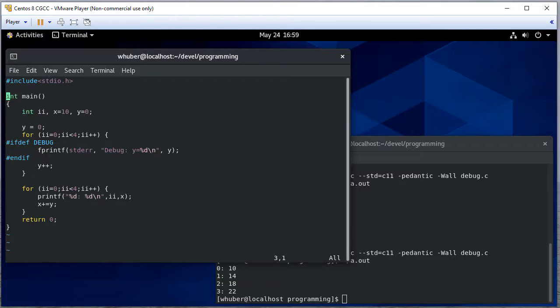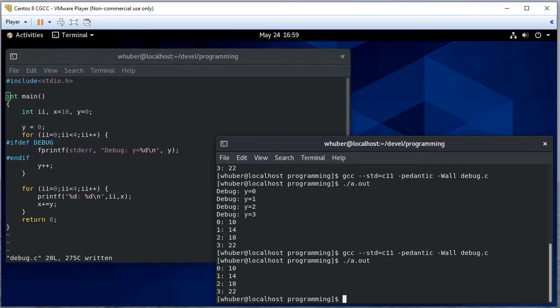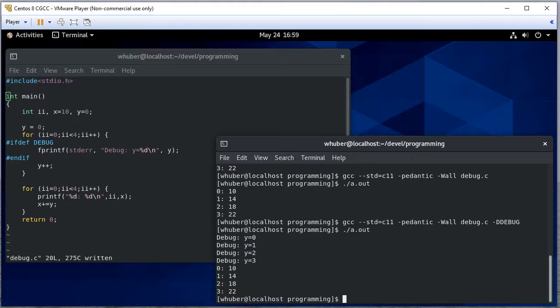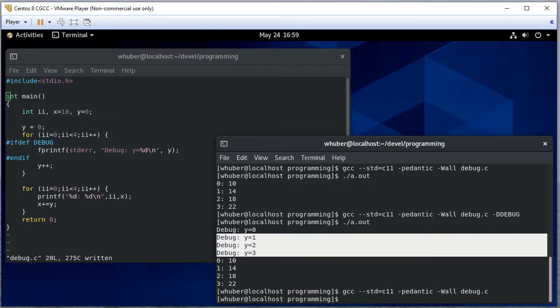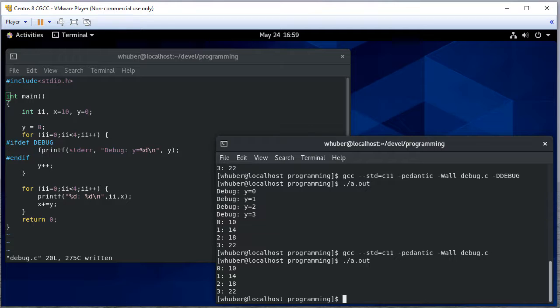Now, that by itself isn't super helpful. We could just have an if statement that did the same thing. But I can actually, on the command line, define debug. So now when I run, you'll notice that I get my debug statements here. And when I don't set that flag and run, there's no debug output.